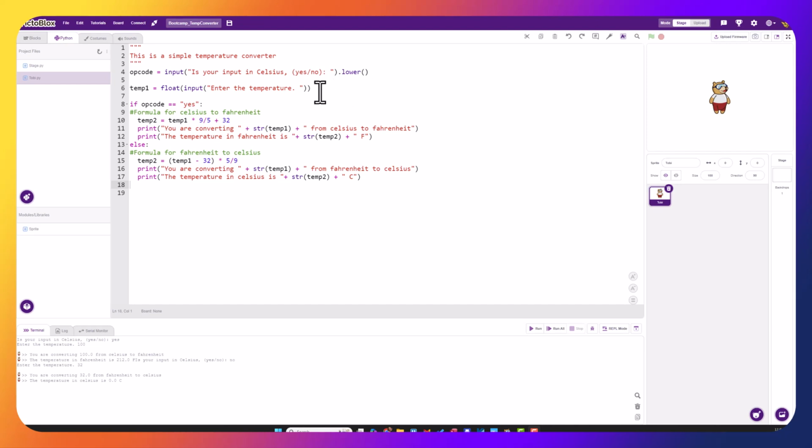We collect the input temperature, and then we have a little condition here based on whether or not opcode is yes. If it's yes, then we make the calculation to temp2, and we give them a little message, you're converting this temperature from Celsius to Fahrenheit, and we give them the temperature.